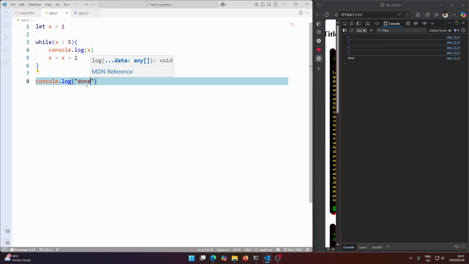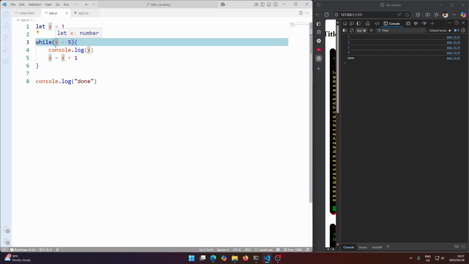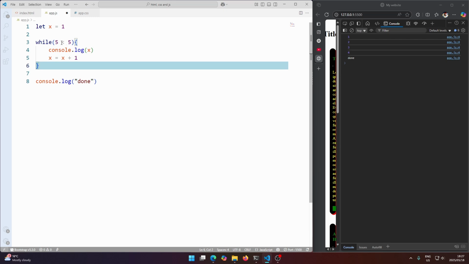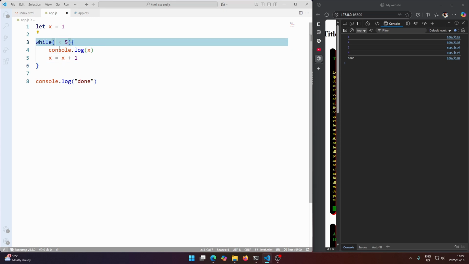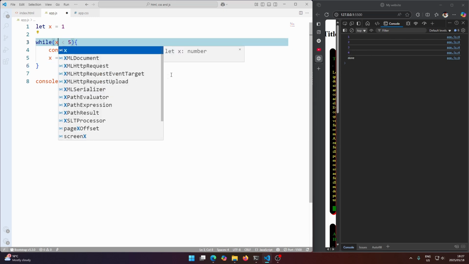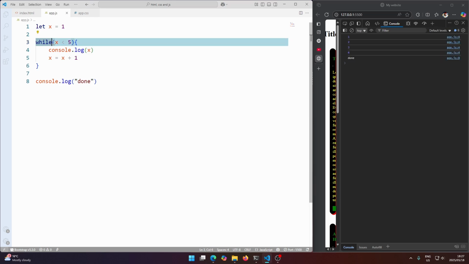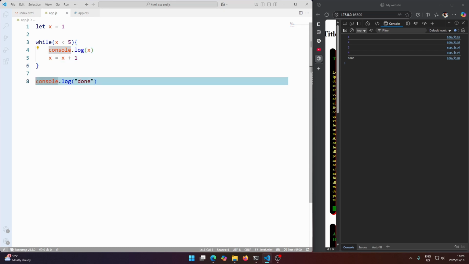And if I save this, you see that now it printed out all the numbers 1, 2, 3, and 4, and then it printed out done here. If you're wondering why it stopped at 4 even though we're saying less than 5 here, it's because as soon as this becomes 5, the statement is no longer true. 5 is not less than 5, they are equal. So that's why it stops at 4 here. And once the statement becomes false, it just skips over all the code and then it runs this code down here. So it says done at the end here.